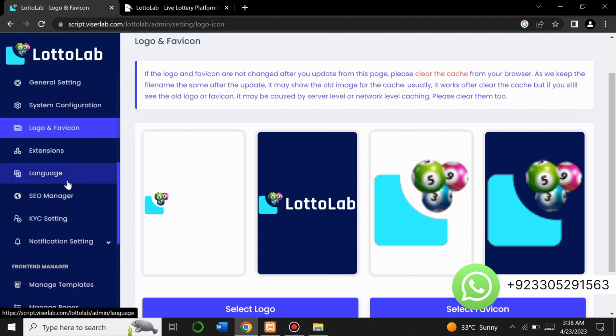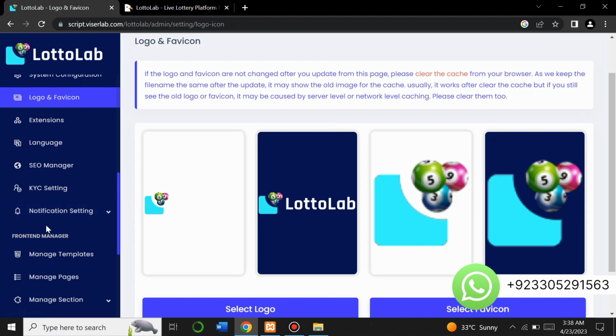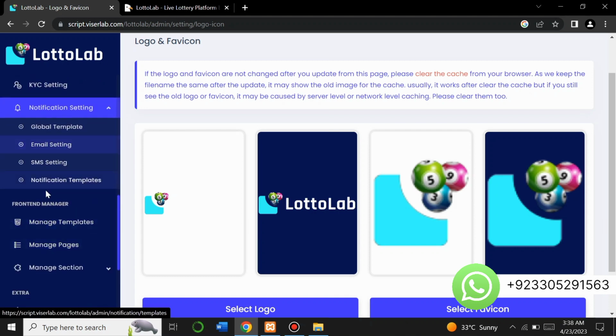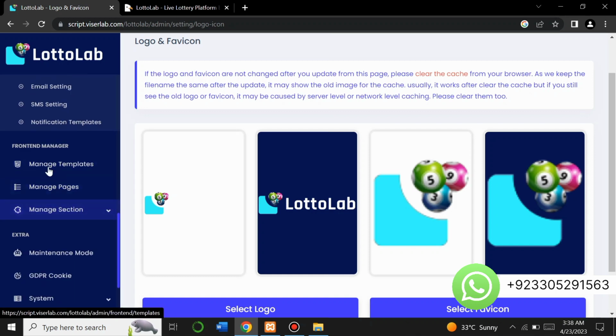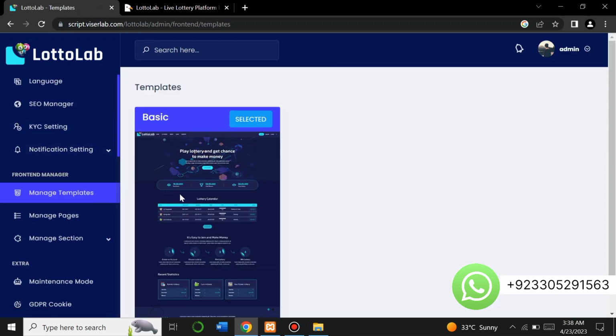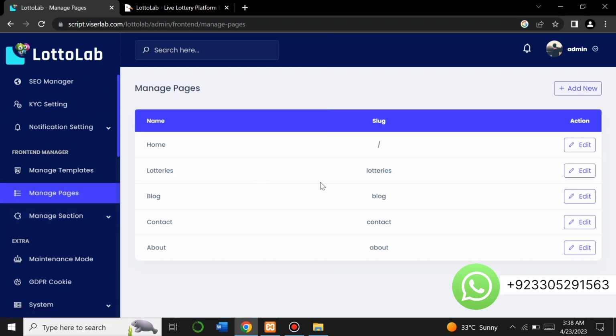Here's the option of languages. You can change languages. In the SEO manager of the website, you can manage SEO from here, and in notification settings, you can manage different notifications by using this option. Here's the manage template option. Basically there is only one template of this website, so you can use it. There is an option to manage pages. You can add, delete, or edit different pages that are on the home page of your website.